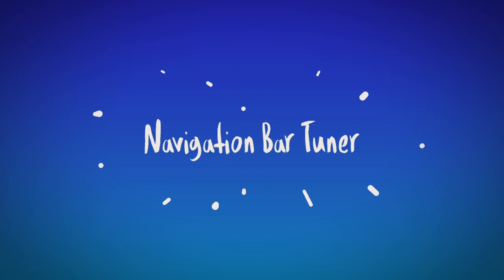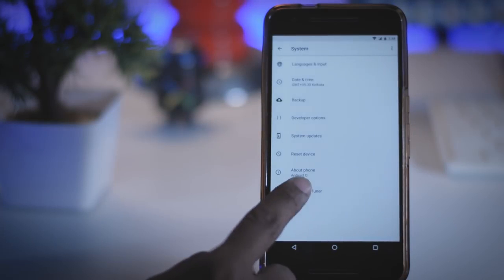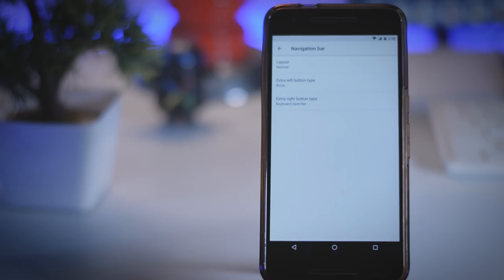Navigation Bar Tuner. Next up is the navigation bar, which receives a new layout option. If you go through the System UI Tuner, you will find a new navigation bar option which lets you tweak the layout of your on-screen navigation buttons. But this was not possible in the case of Android Nougat.